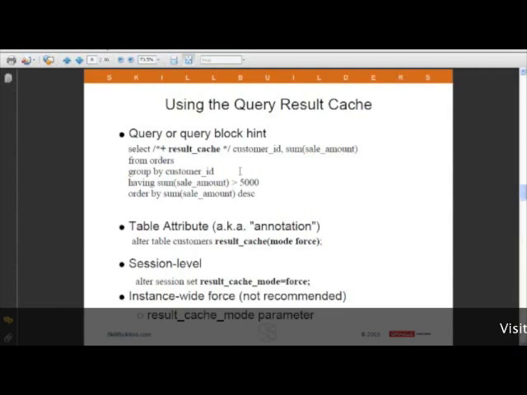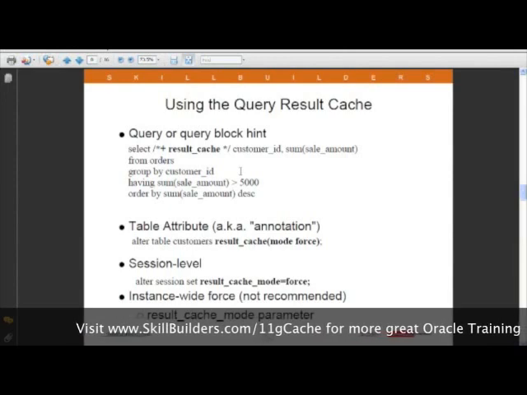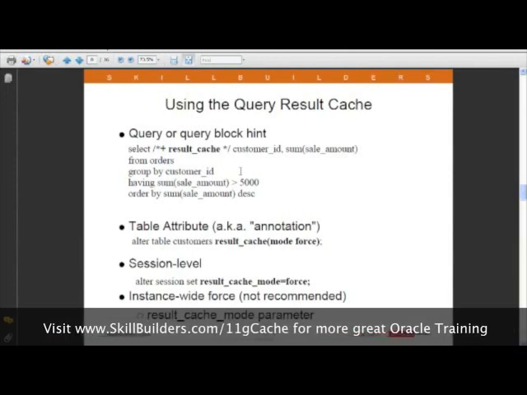So, third way to use the result cache is at the session level, and you can see that would be done with the alter session, set result_cache_mode equal force, and then the results of your subsequent queries would all attempt to be cached. Of course, the fourth way, which I mentioned is not recommended in the vast majority of cases, would be instance-wide, and that would be setting your result_cache_mode parameter equal to force.